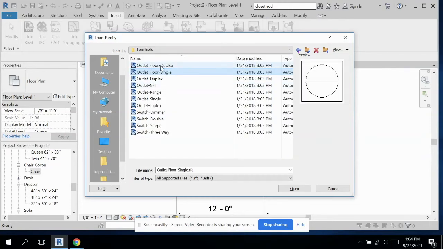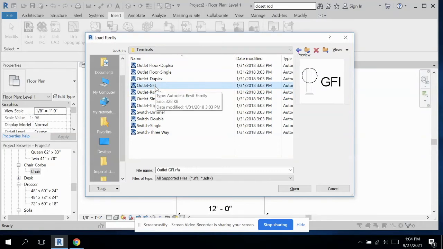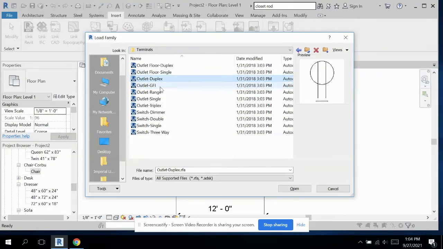So we have different outlets here. Outlet floor, that means it's in the floor of the room. We got different switches with dimmers, so it'd be like your light switch. Outlets, a range, that's a special one for ranges. GFI are for in the bathroom or by the kitchen sink. I'm just going to do a duplex, where it has two outlets.